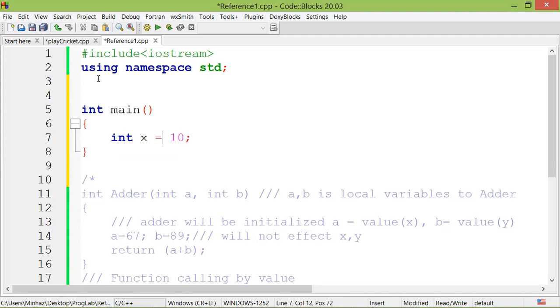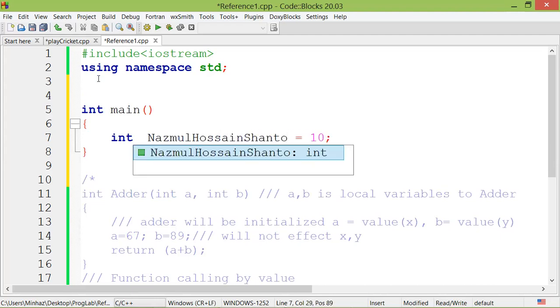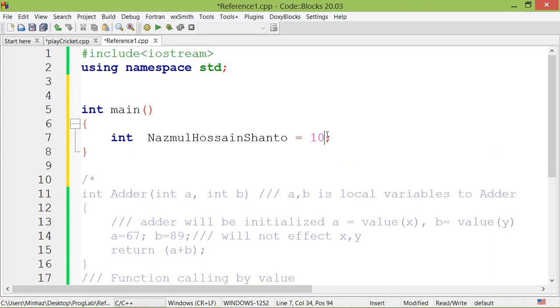Okay, or you can say we know that the name of our captain in this test match is Nazmul Hossain Shanto. So if our variable is like Najmul Hossain Shanto, okay, and he scored 106 or almost, yes.